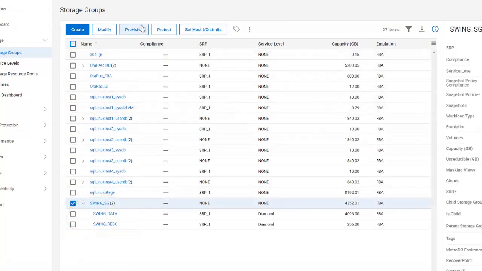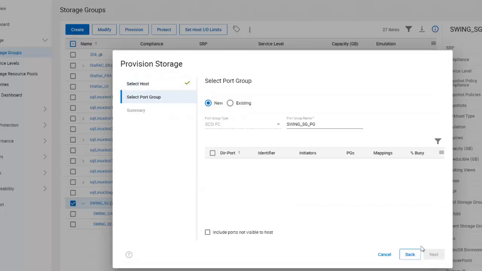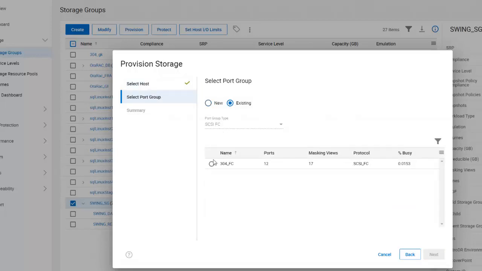Next, we need to provision our new storage to our Oracle RAC database hosts. So we'll highlight the parent storage group and we'll select Provision. And then we'll select the host group RAC Metro, which is a host group of our Oracle RAC database servers. For the port group, our storage admins have already created a port group that utilizes ports on both of the directors and takes care of all the zoning and pathing. So we'll select the existing port group 304FC.